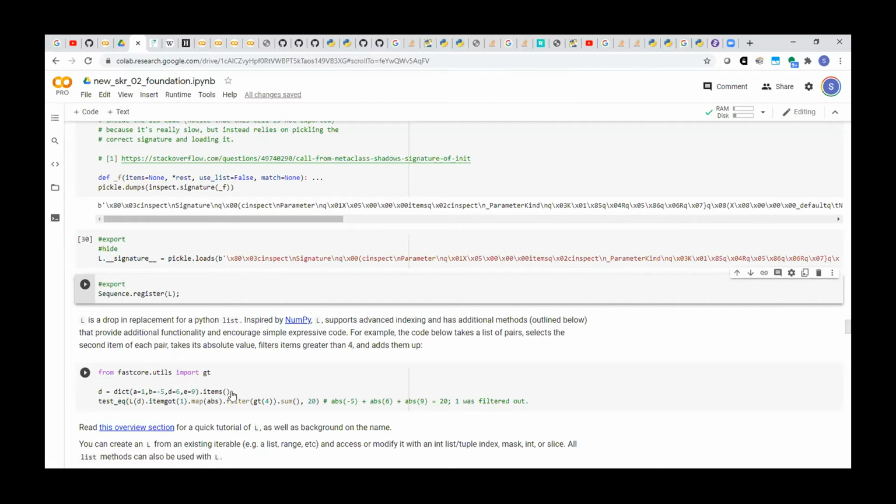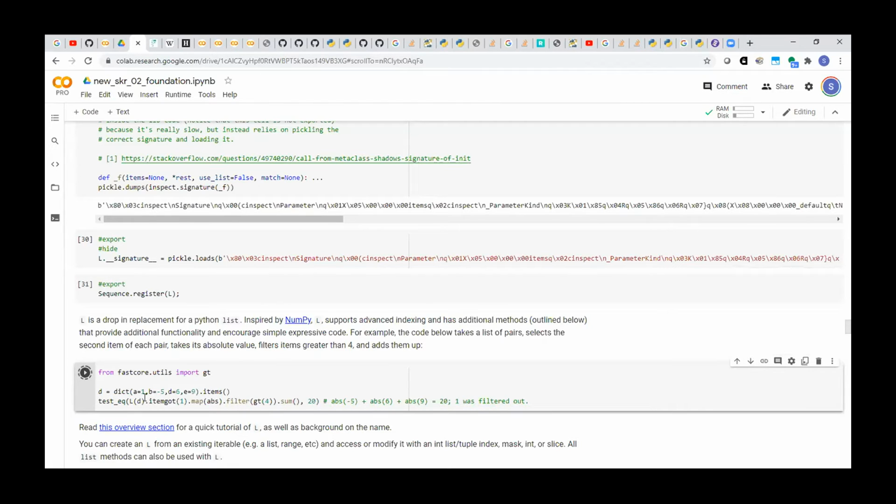What is interesting, and you'll see that a lot more as we do the methods, is the chaining he does here. You can just do L(d).itemgot(1).map(abs).filter(gt(4)).sum(). This would mean get the values in the L that you've stuck in there, make the absolute values of those, filter it, and then sum them, which is pretty cool.